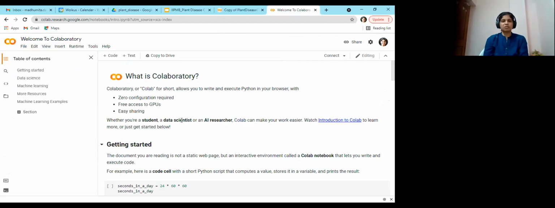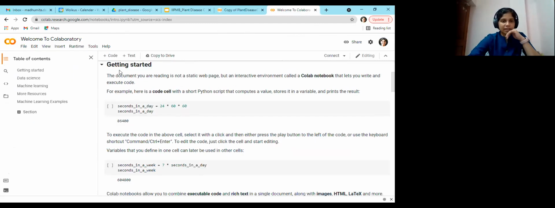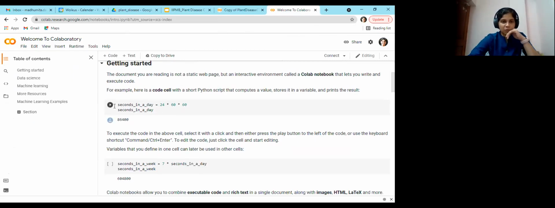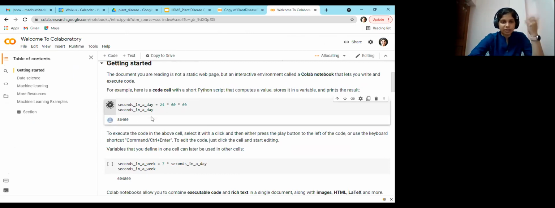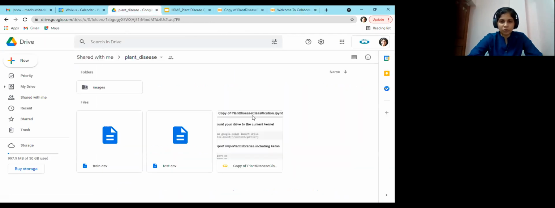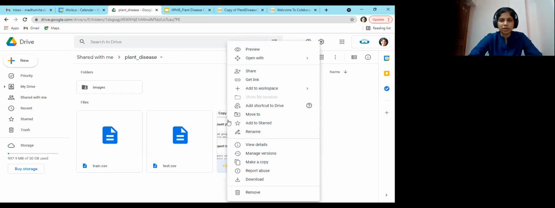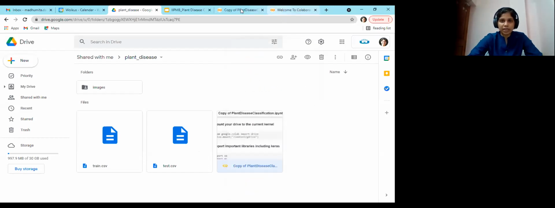So yeah, this is the Google Colab. I hope everyone is able to see. If you see, they have some sample codes. These are the cells where you can write your code. You click run. For example, here it is calculating the number of seconds in a day. Sorry, I'm not connected to any session. Let's do that. Once you go to Google Colab and go to this drive, open this notebook. Open this notebook in Google Colab.